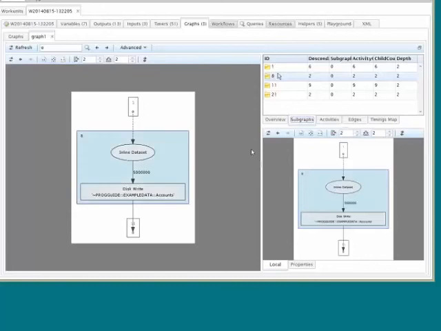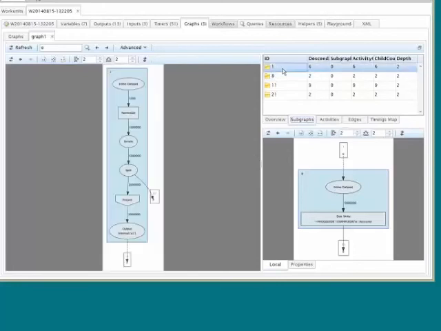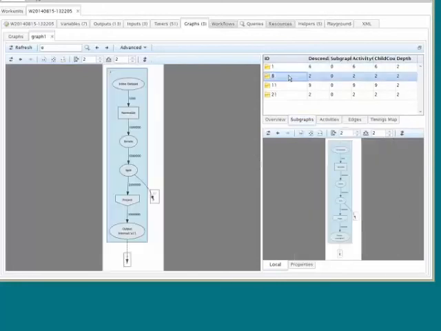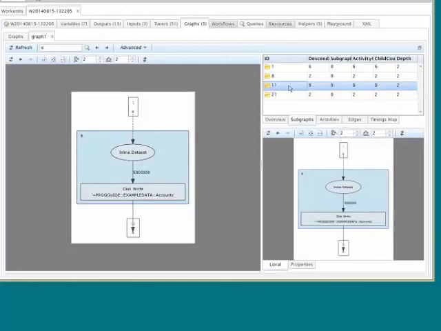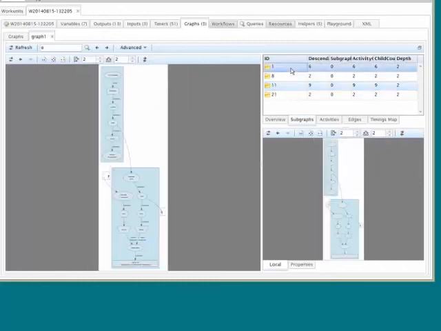So of course the opposite is true. If I click on number 1 here, and multi-select, it works the other way around.